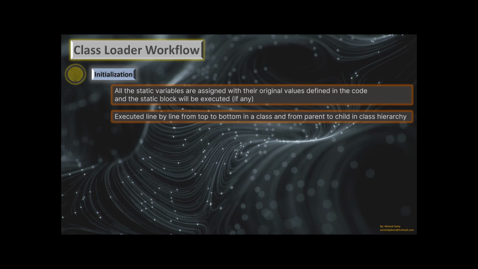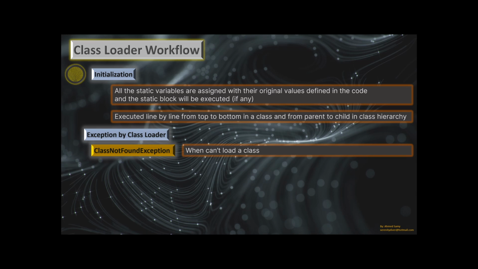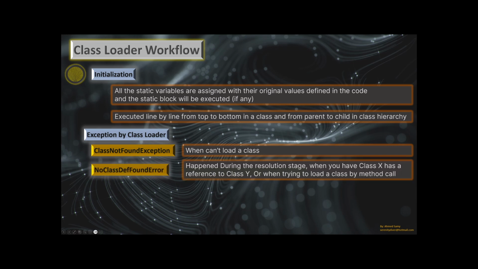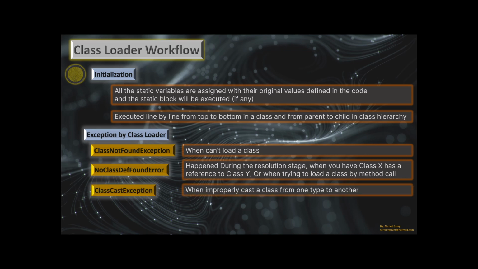Sometimes when you work with an application, you can get some exceptions, especially in the class loading workflow. Exceptions such as ClassNotFoundException, when you try to load a file for a class which does not exist. Somehow in the middle this class got deleted, by you, by an error, or by something wrong during the workflow. NoClassDefFoundError could happen during the resolution stage when you have, for example, class X and inside this class there is a reference to another class Y, or when you try to load the class from within a method call and this class is not loaded yet. Then you get that NoClassDefFoundError.